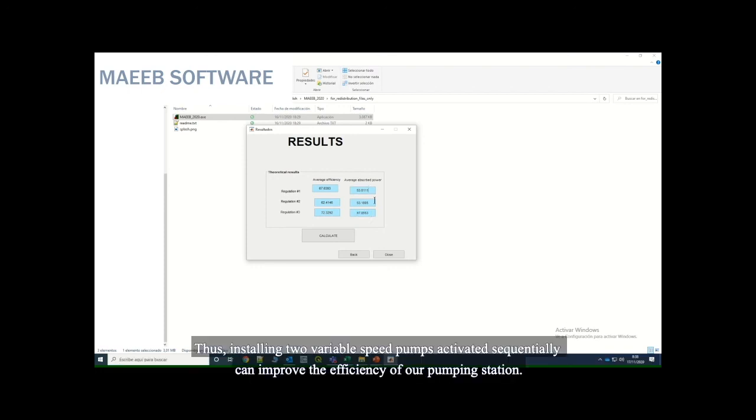So including or installing two variable speed pumps activated sequentially can improve the efficiency of our pumping station.